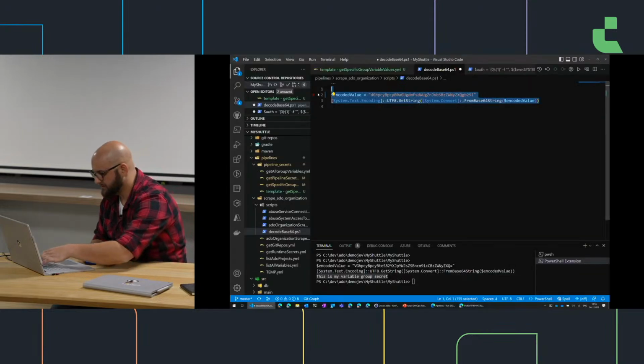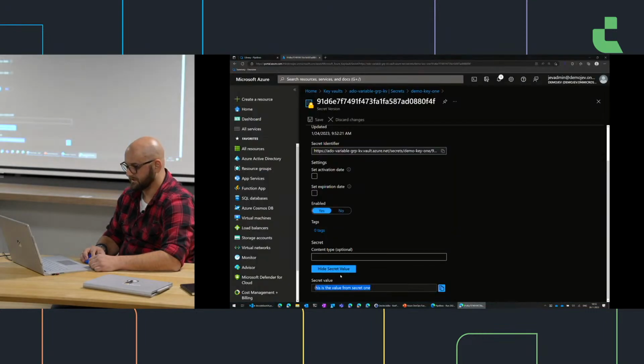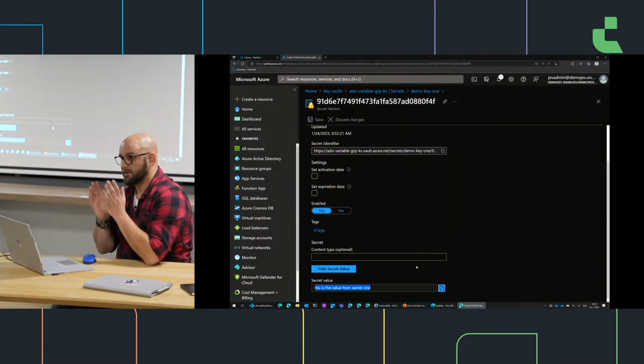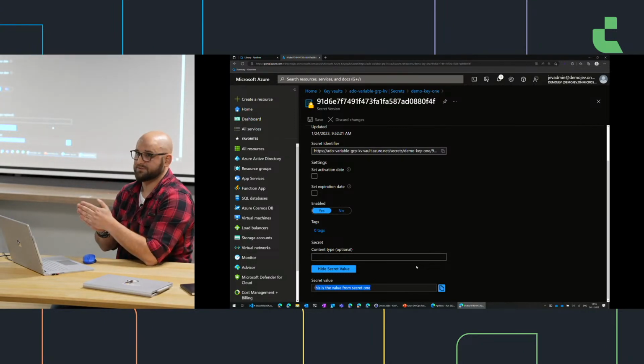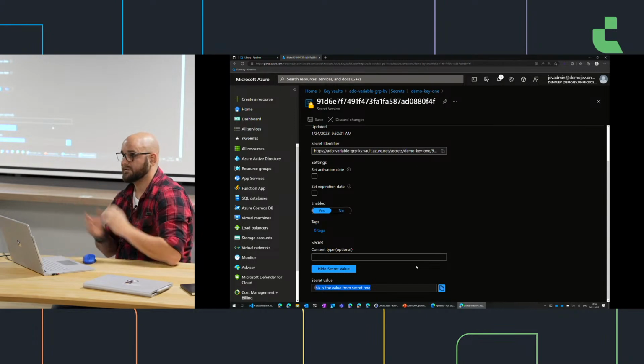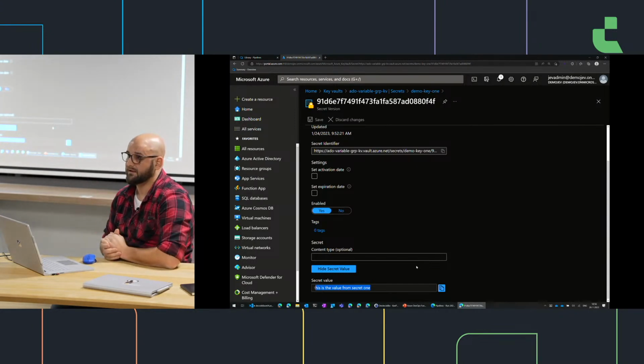I'm going to decode it, and you can see the same value. This is the value from secret 1 as we saw here. So the user, Hank, doesn't have access even to this subscription. He's not aware that there's a key vault there. He does not have access to the variable group. He does have access to the Azure DevOps project. Based on that, he would assume, hey, my secret is safe. It's stored in a key vault. Nobody has access to it, and yet I can get it out.